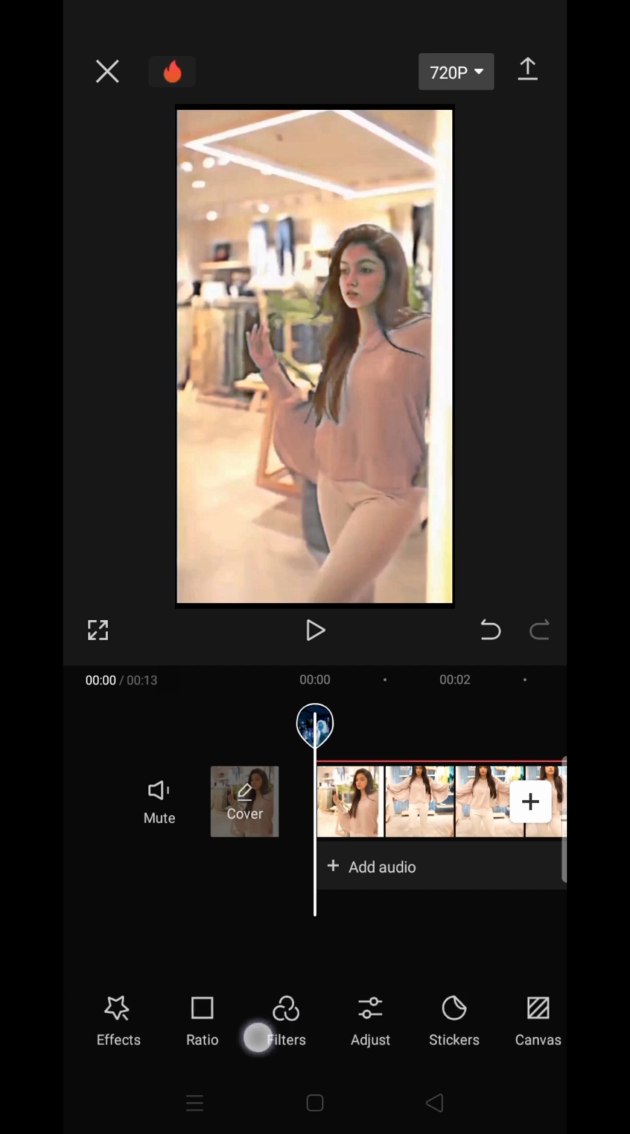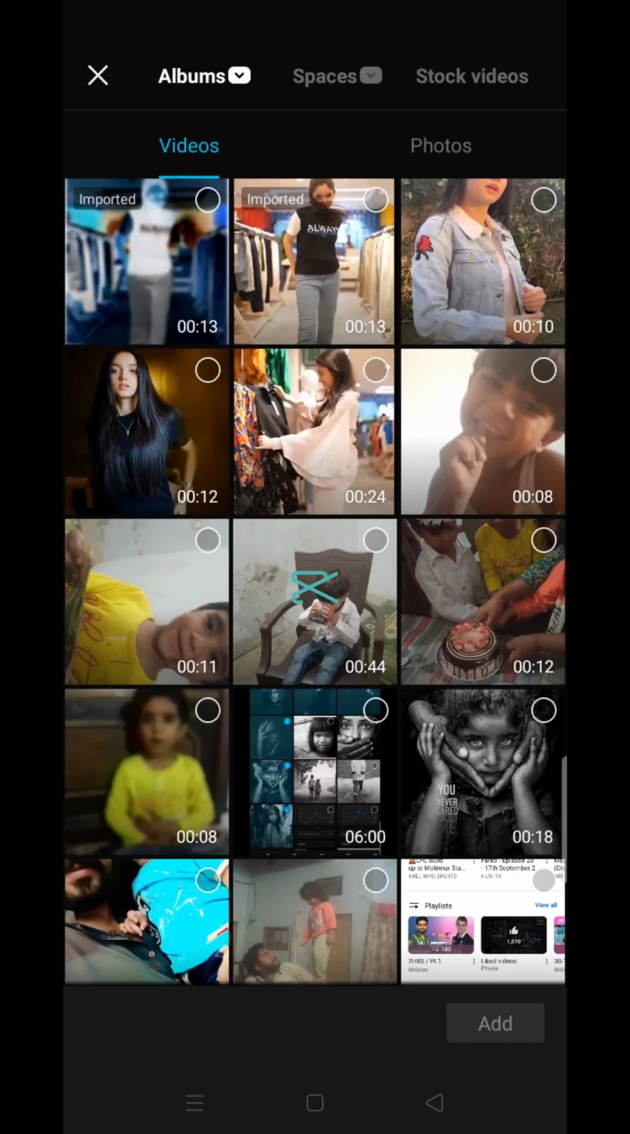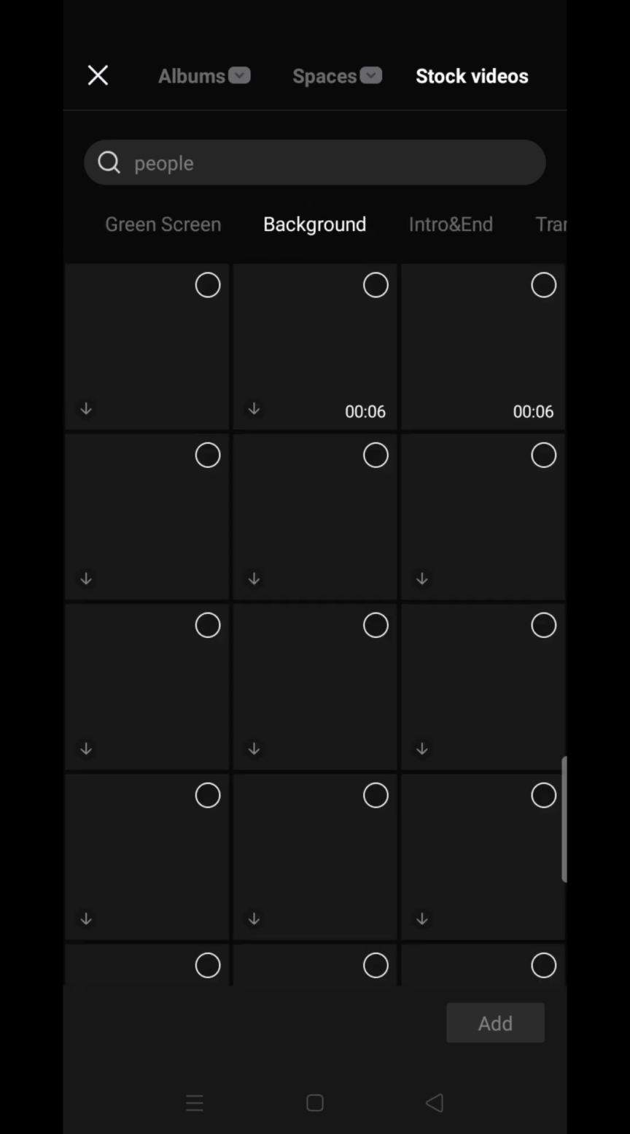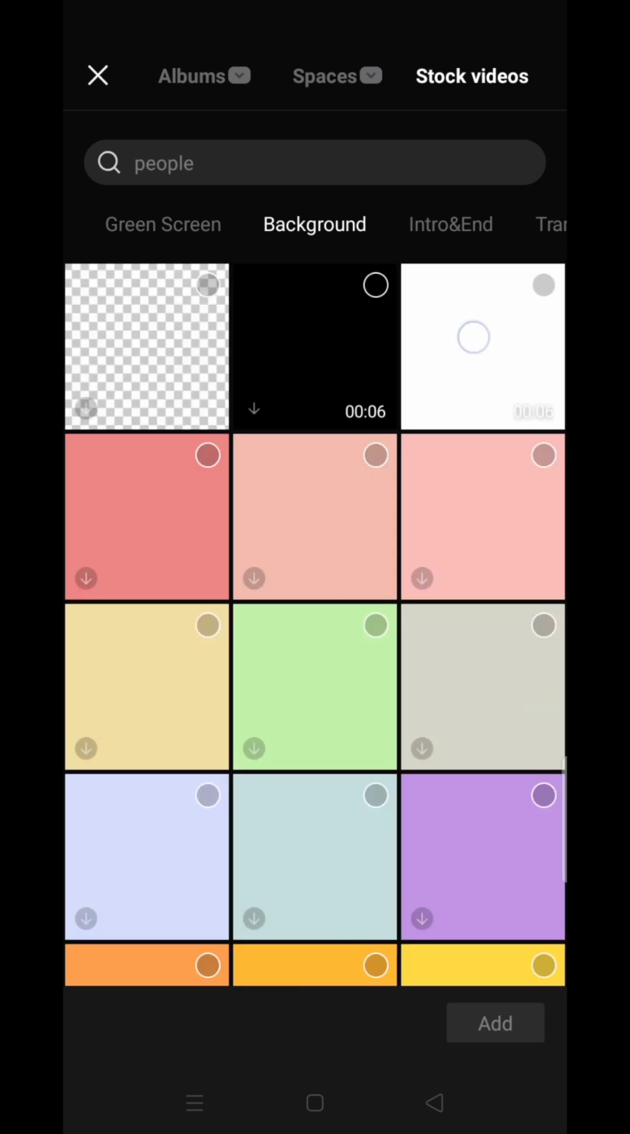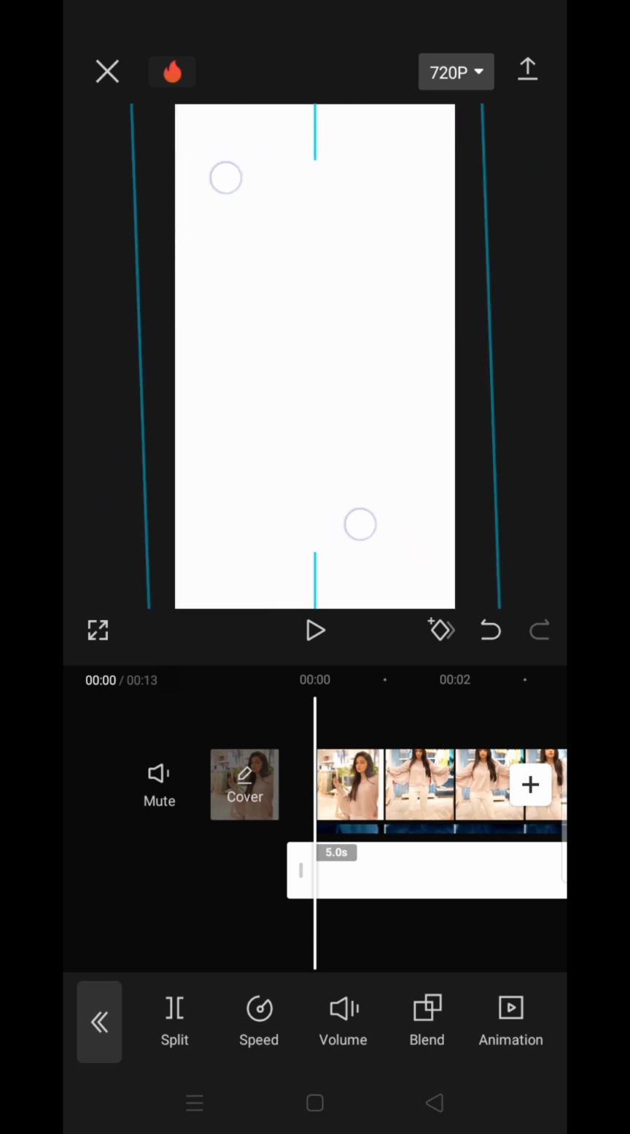Now we are going to overlay screen and we select the stock figures. Click on white background. Click on white color. Set it full screen.